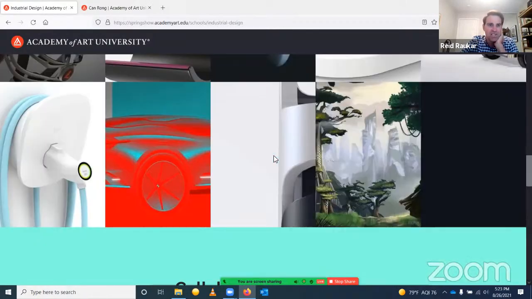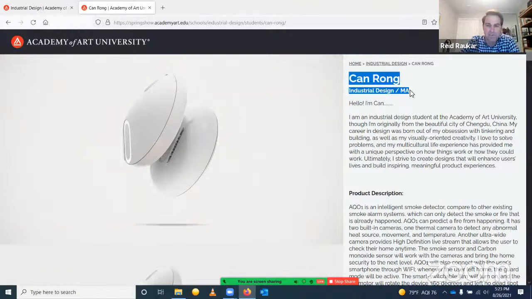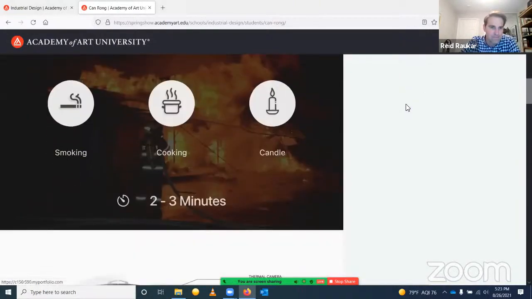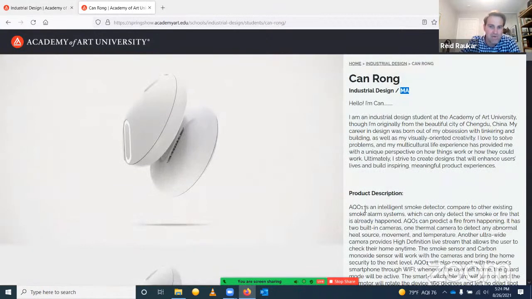So you look at these projects, then you come and take a look at an actual project. Look how full and comprehensive this project is. This is just an MA student, so Master of Arts, a little shorter program at the graduate level. And what he's talking about is this product, the AQ01. This is a product he's conceptualized to detect that a fire is coming before the fire has come.